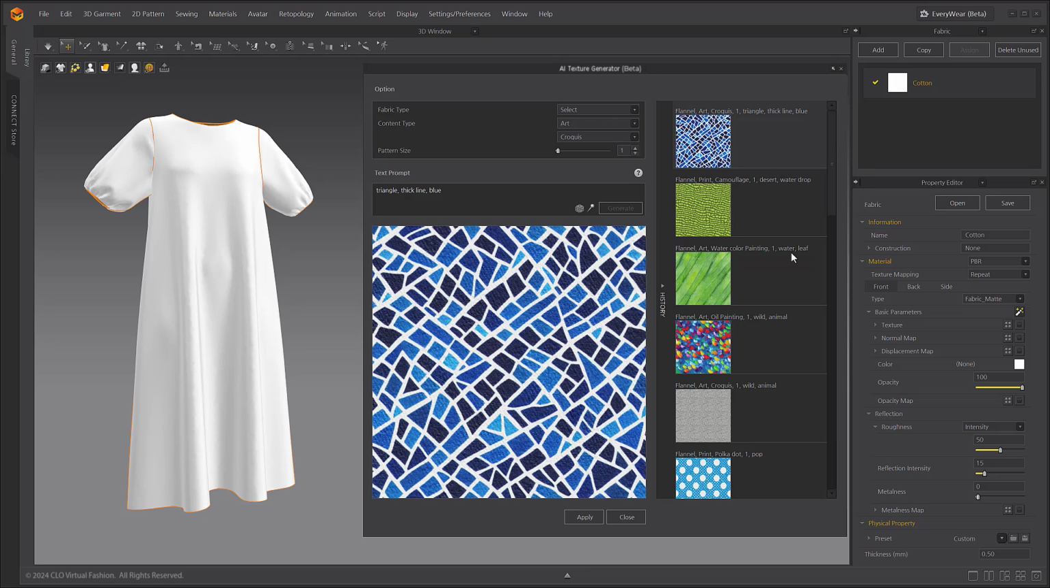Let's take a closer look at the options available in the AI Texture Generator. The fabric type sets the type of fabric material. The images will be generated onto the texture of that selected fabric. This value must be selected to activate the Generate button.